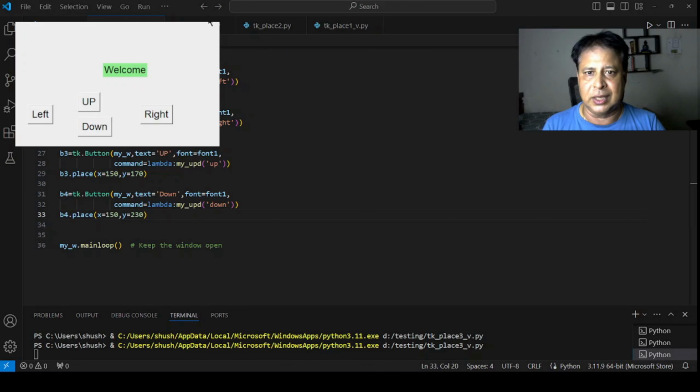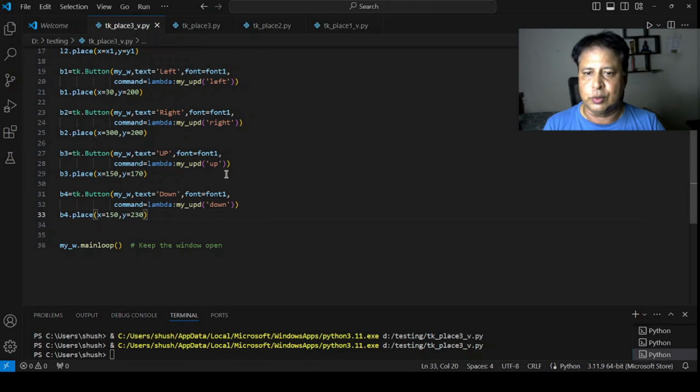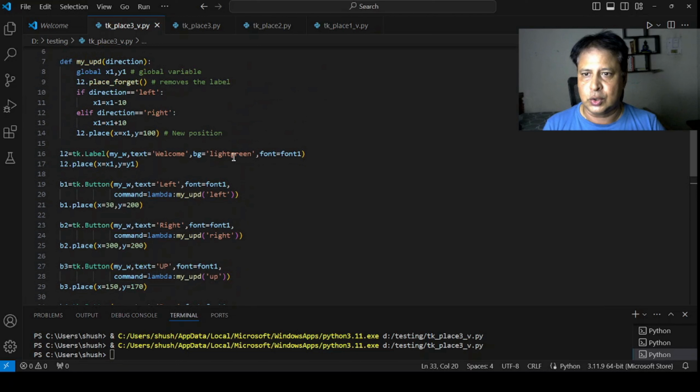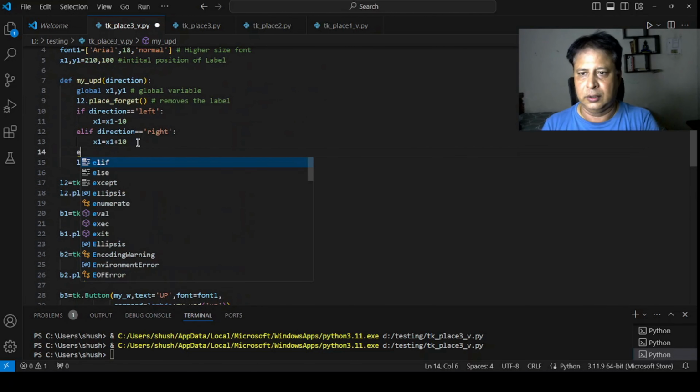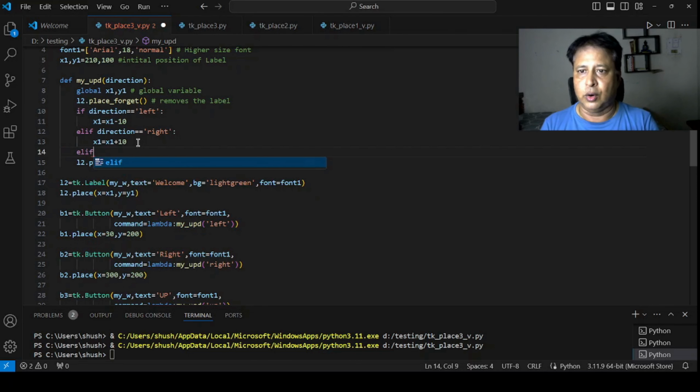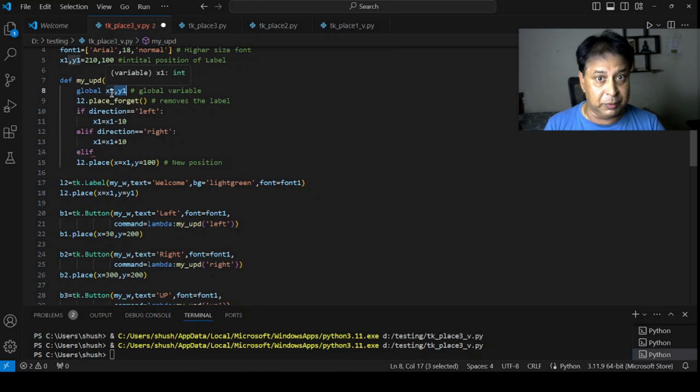Now let's write the code inside the function to move it in different directions. You can see 2 buttons, B3 and B4, one passes up and one passes down. So let's come up here. Yeah, here one more elif. Before that, you can see here I have given global y1 also. Earlier it was only x1, now y1 as well, because we are taking both these values here, 210 and 100.